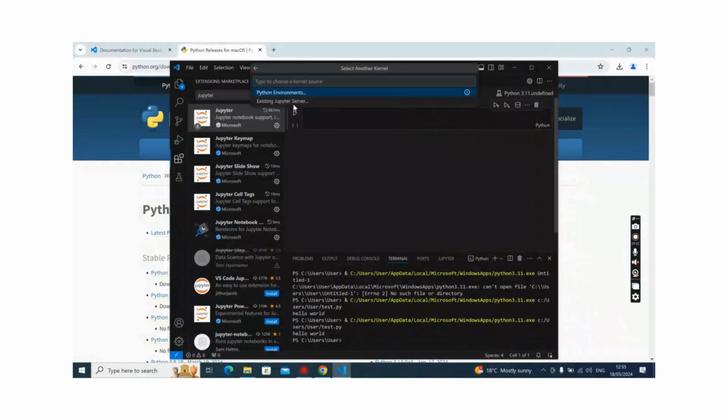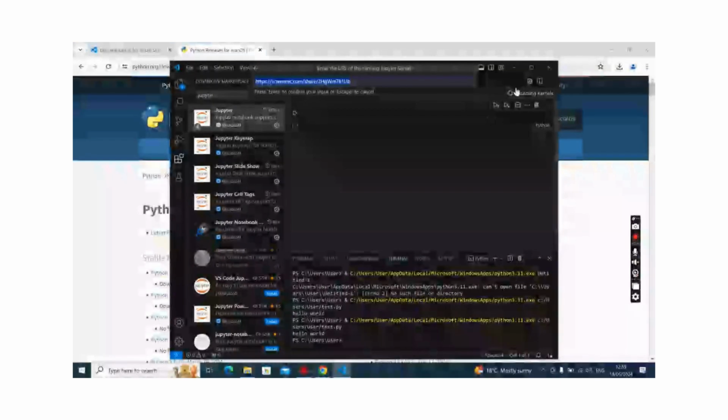Let's find a kernel for the file. So let's find for Jupyter kernels. Again, it's trying to detect kernels. It can't find any kernel for the file. So that's fine. We know what to do.